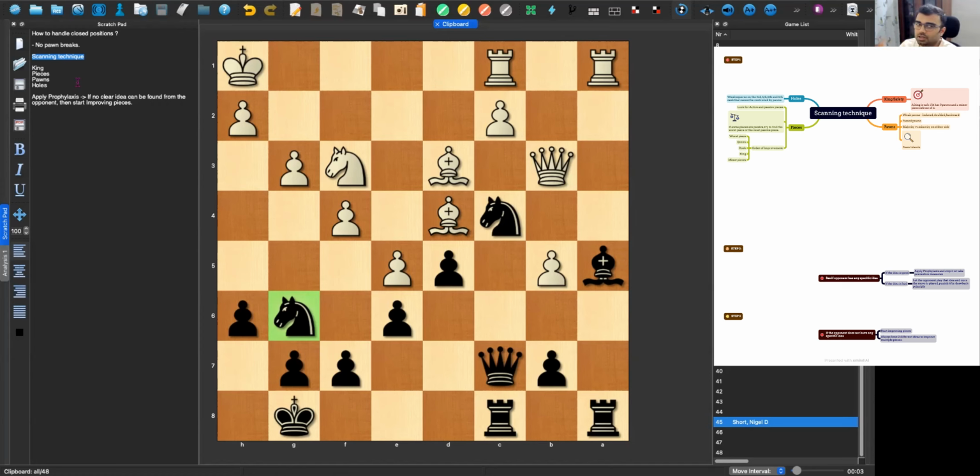Yes, okay. So there's always a possibility that it's not necessary that you always find an idea. Most of the time, there's no clear plan. And if there's no clear plan, only then you should start playing improving pieces. There's no clear-cut idea from white. So black improves the knight.